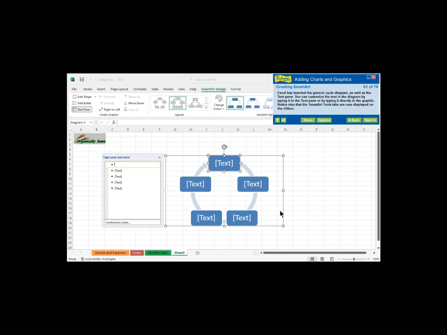Excel has inserted the generic cycle diagram as well as the text pane. You can customize the text in the diagram by typing it in the text pane or by typing it directly in the graphic. Notice also that the SmartArt Tools tabs are now displayed on the ribbon.